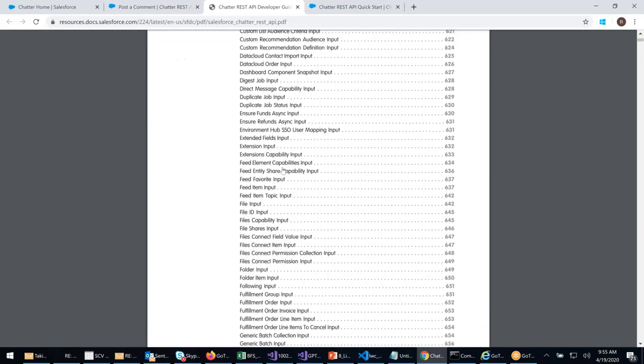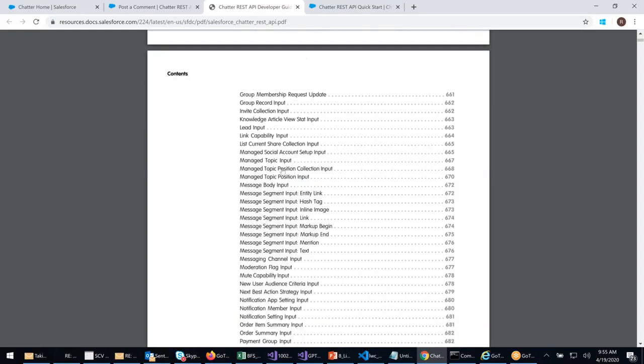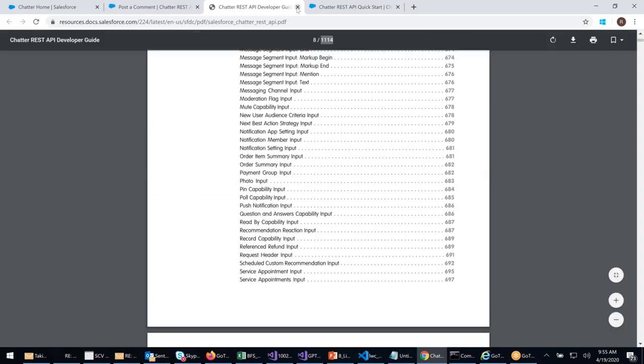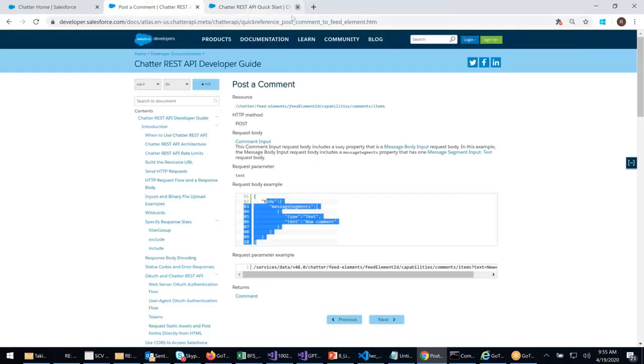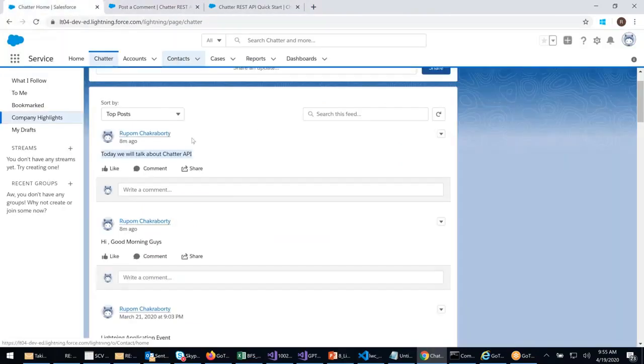99% not used, but in case if it's used, please come here. So now let's do the programming, right? Let me log into my group. I'm already logged in. These are the two posts.